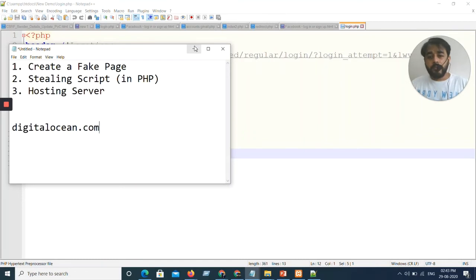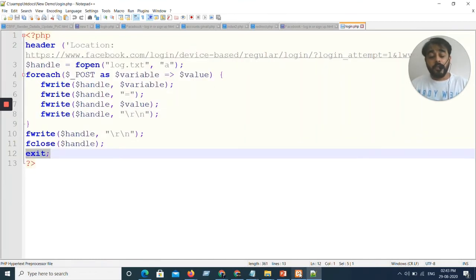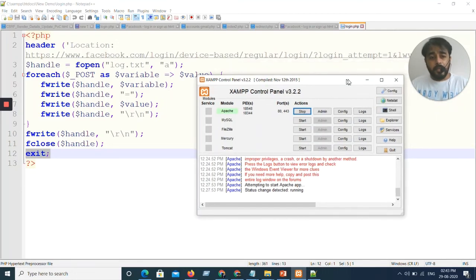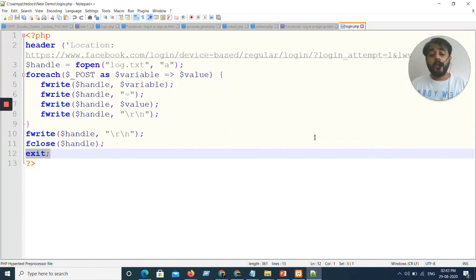But for now, I'm going to give you an example using XAMPP. XAMPP is basically used to set up a local host server. So I have enabled XAMPP on my system, and I have started Apache.